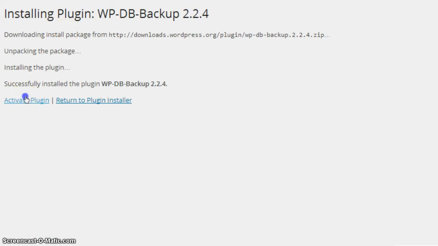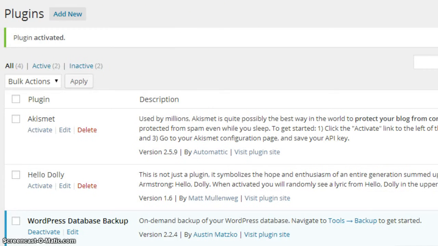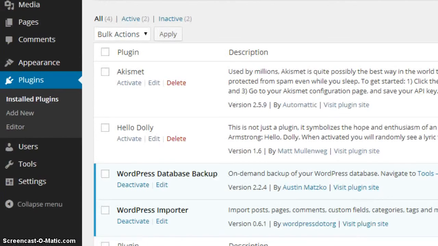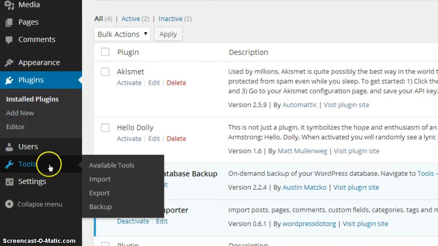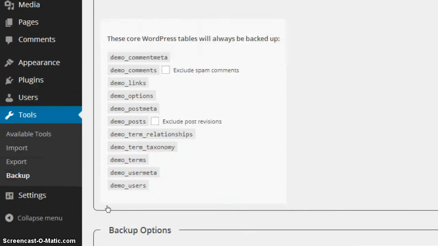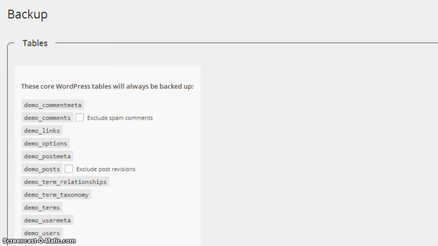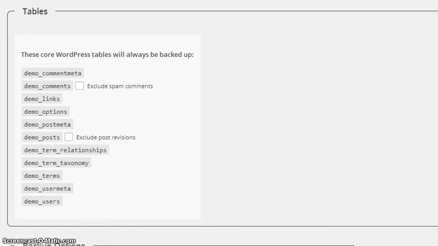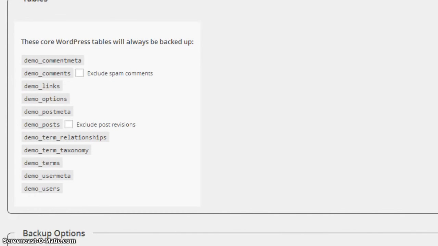Alright, we're going to go ahead and activate the plugin, and you can see how quickly this is going to be getting done here. We go down here to Tools, and then we click on Backup. Alright, we're going to head in here. You can see the interface is very clean, very simple to navigate. Here are all of the different tables that are going to be backed up. So that's everything in my database.